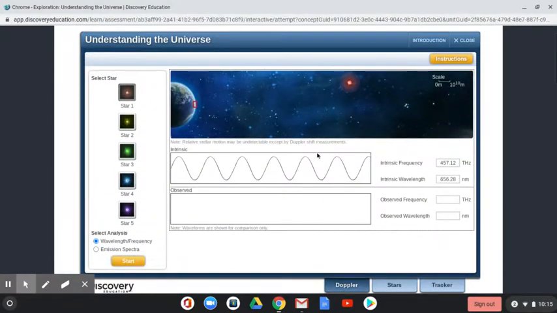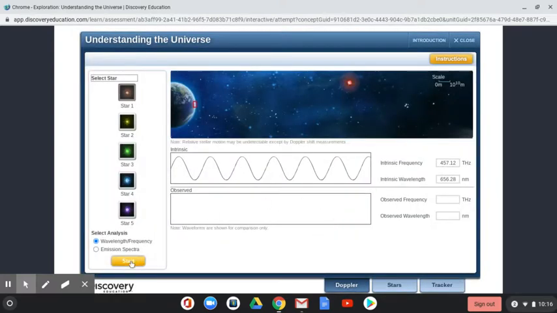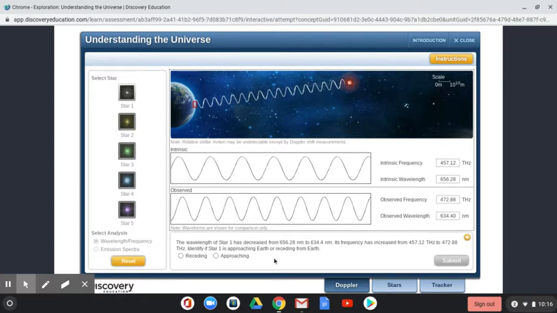What they want you to do for this is click on a star. Star one is already selected. They give you the intrinsic frequency and intrinsic wavelength. And then, what do we need to do? It says instructions. Choose whether you want to analyze observed wavelength or the observed emission spectra. So we're going to do this. We're going to observe it. And it gives us the observed wavelength.